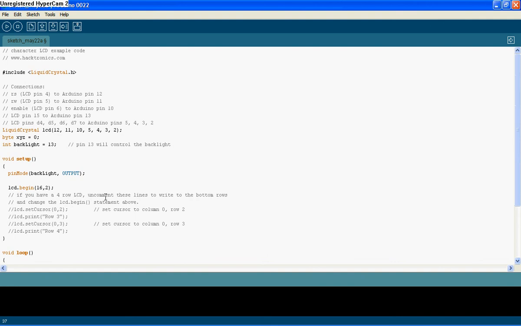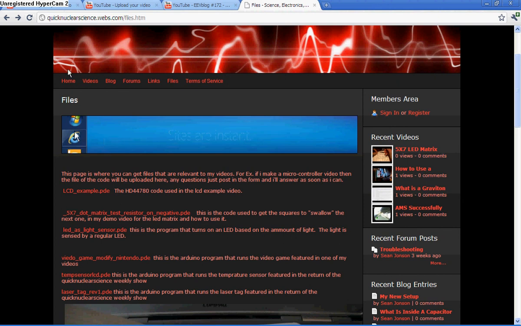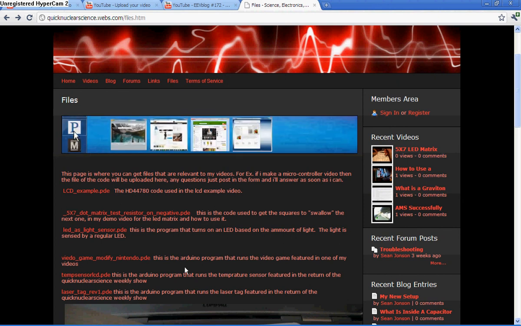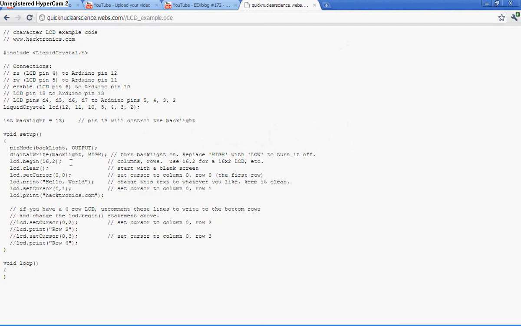This code is on the website, quicknuclearscience.webs.com. So go there if you want to take it. If you go there, this is the website. You're going to see all the code and the pictures of the Higgs boson script. Anyway, you click lcdexample.pde, and it's going to pop up in the window here.